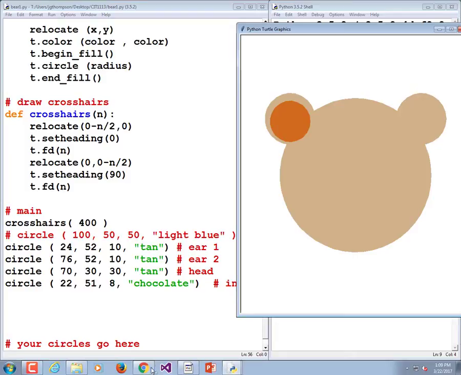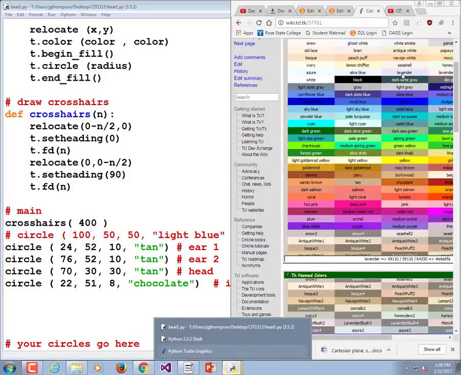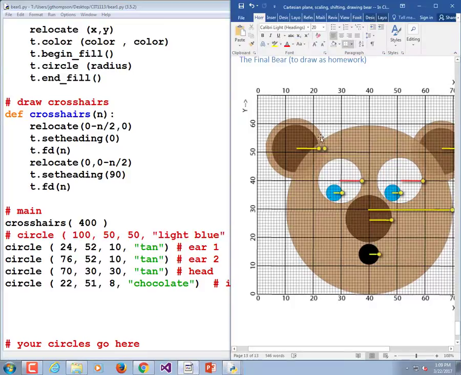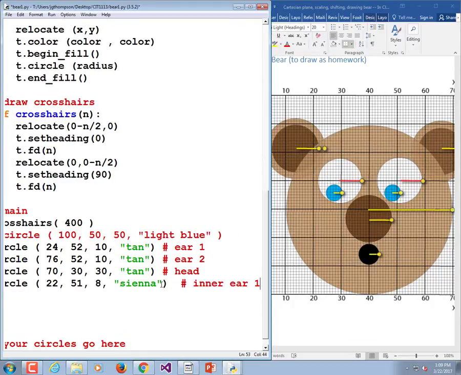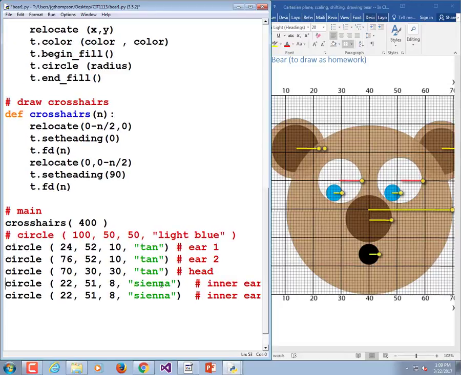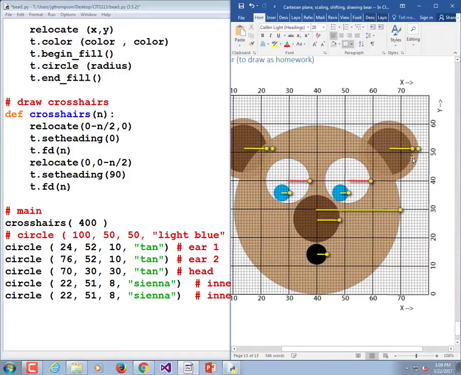But the original drawing on the front page or whatever of our Word doc, like that, showed it behind it. I am going to change it to sienna. So I need another inner ear. I'm just going to copy and paste all that, but change the x coordinate. And then I'm going to leave the rest to you.